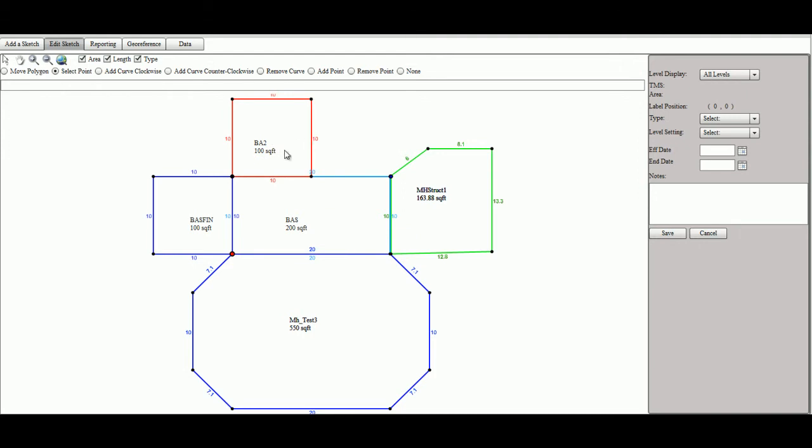Some other features we can use to edit a polygon are the Add or Remove Curve features. To add or remove a curve, we click on Add Curve Counterclockwise, Remove Curve, or Add Curve Clockwise. Just like before, we want to click None, select our polygon in gray, and then choose the Add Curve Clockwise or Counterclockwise, and if we don't have a curve, then we can't use the Remove Curve function. We'll try to add a curve clockwise.